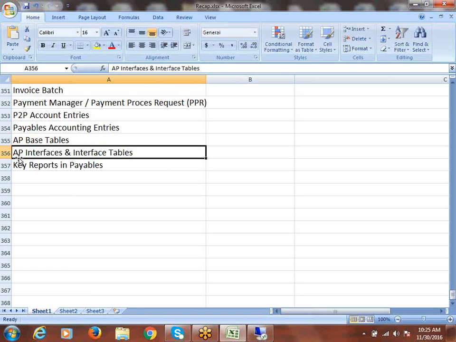Another point is AP interfaces. Interfaces are used if you want to bring data from another application to Payables, whether an Oracle application or a non-Oracle application. From any other application to Oracle, if you are going to bring the data, we have to use the interfaces. I'll explain in detail what an interface means and what types of interfaces we have. And within those interfaces, we'll have interface tables. That I'll explain in detail later, for now not required.